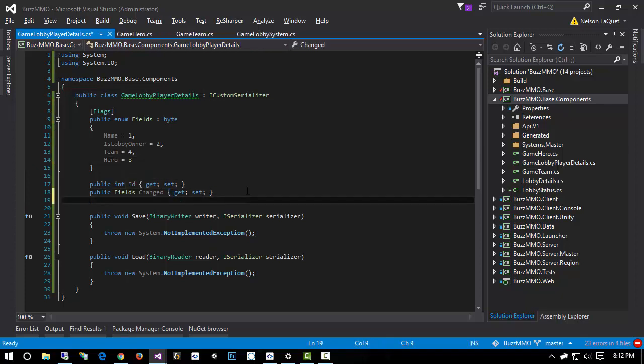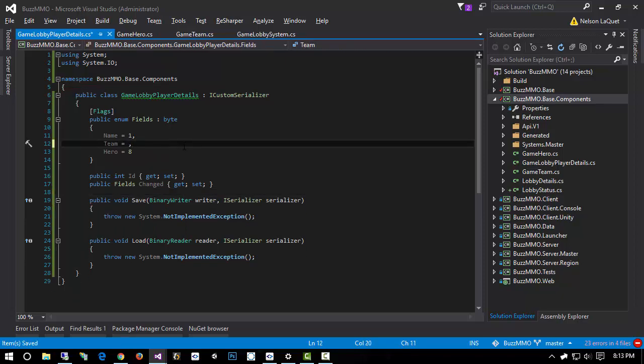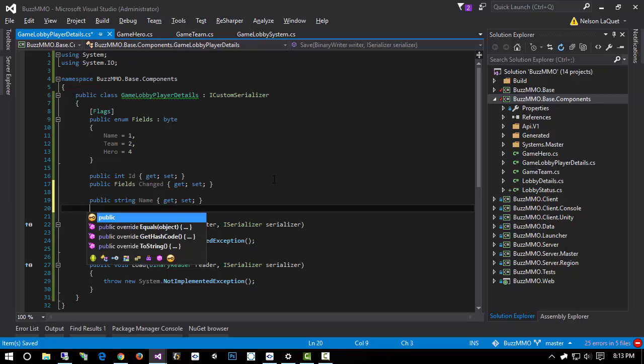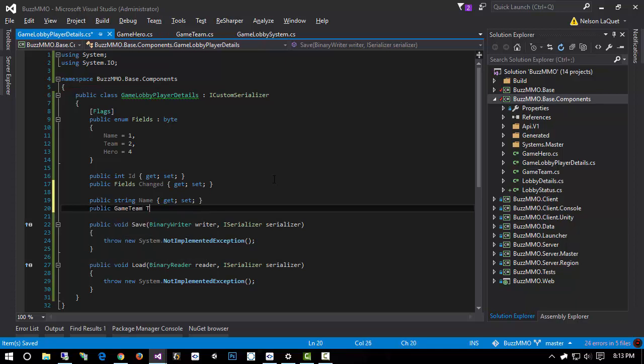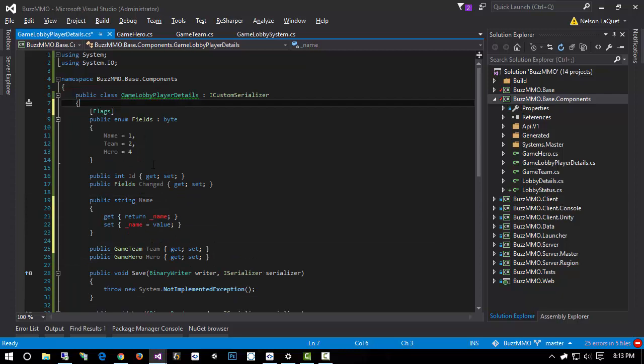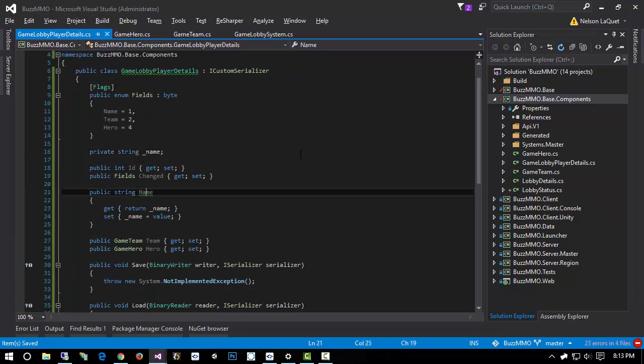And then we'll have a public bool IsLobbyOwner. Actually, you can infer lobby owner from the lobby configuration. Let's just go ahead and do name, team, and hero. So we'll do public string name, public GameTeam, public GameHero, and then let's go ahead and do the property with backing field. Make sure you move that up. I always like my types being right there.